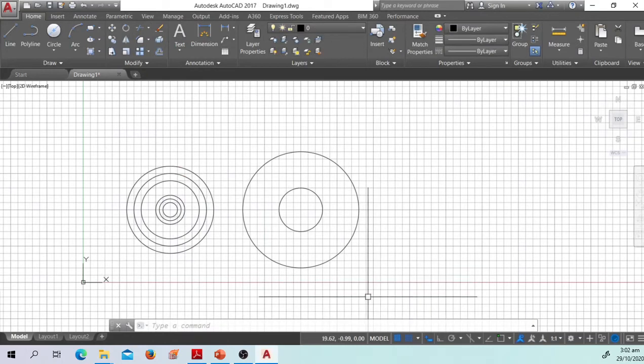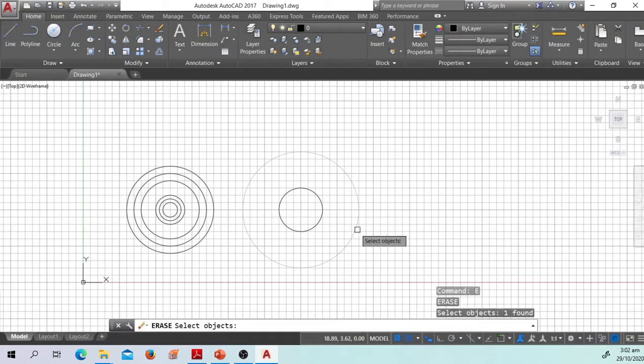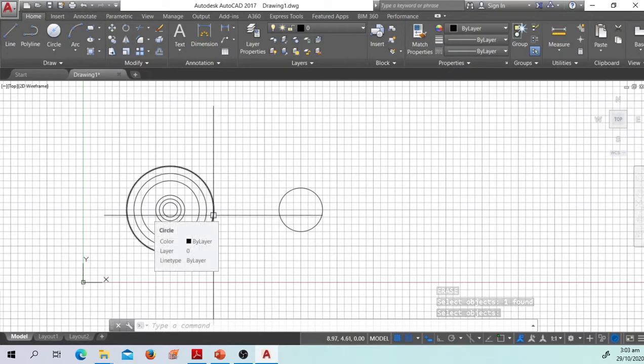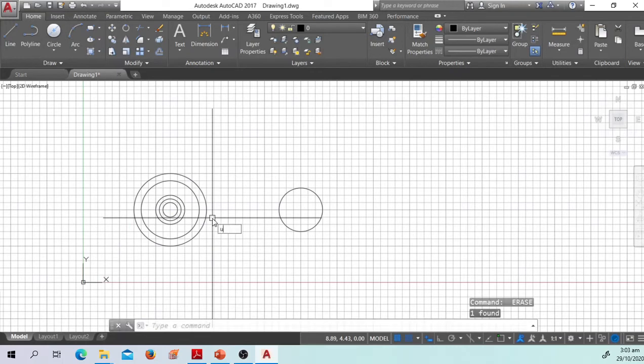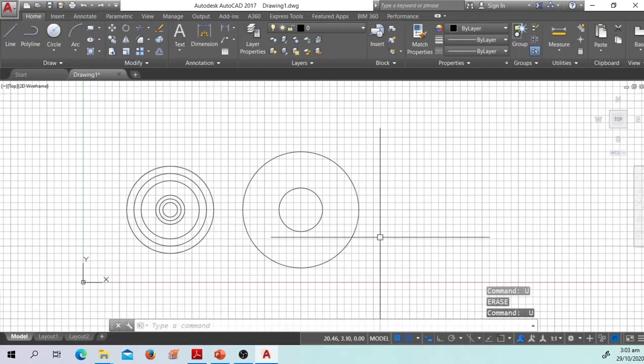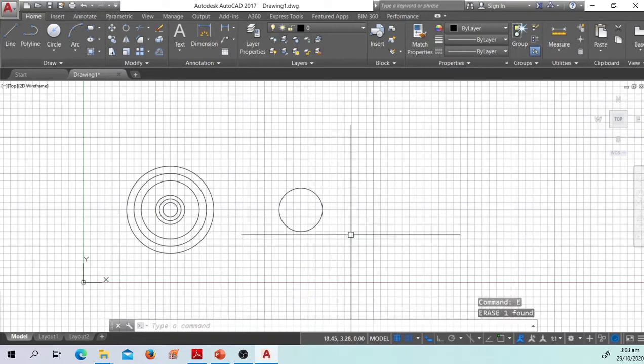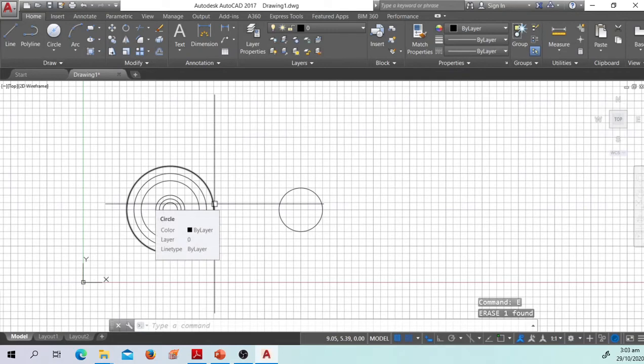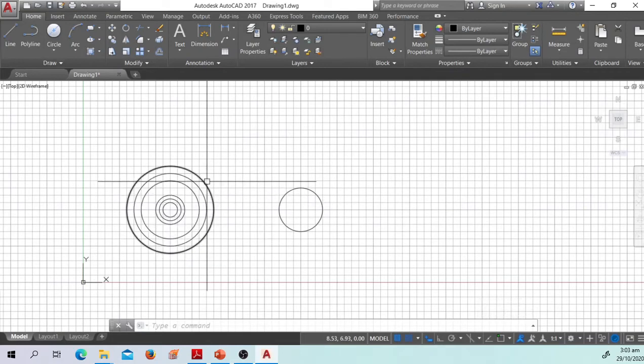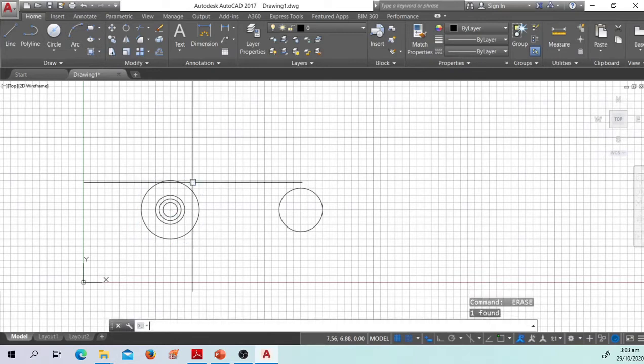Okay. Using the erase command. The erase command is simple. A general procedure for using the erase command is: you type E, enter, then select the object, okay. Then enter, so it erases. Or click the button. If the last command was erase, you can just click on the object, then enter. It remembers the last command.